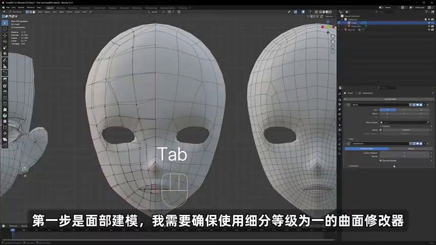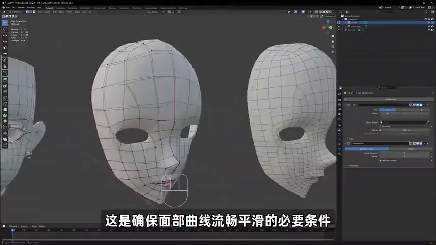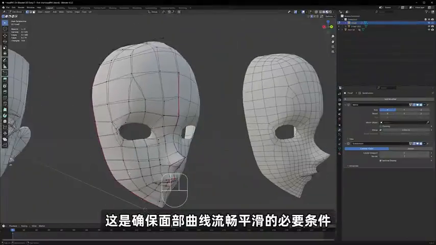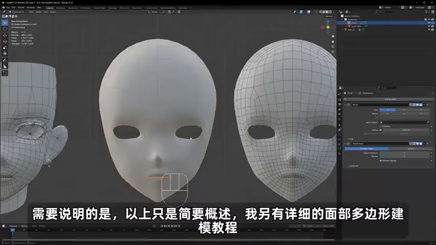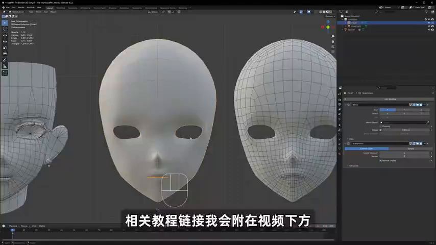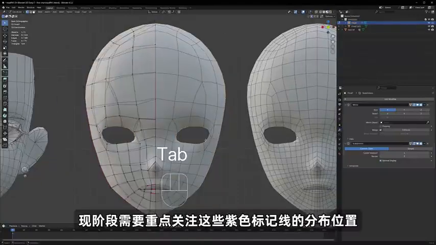First, I modeled the face, making sure I use a subdivision surface modifier of 1. This is necessary to get that smooth curvature on the face. Again, this is an overview, but I have full tutorials on how to poly model faces, which I'll link down below. For now, the important thing here is take note of where the purple lines are.